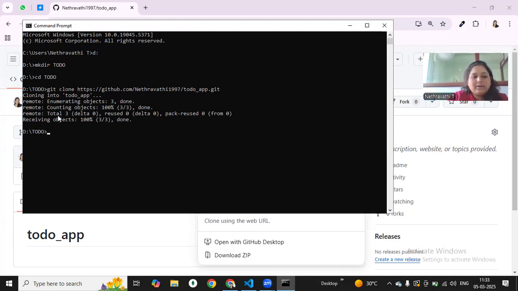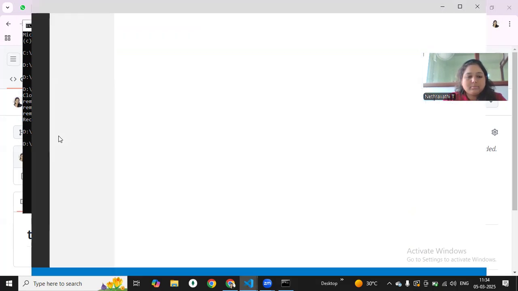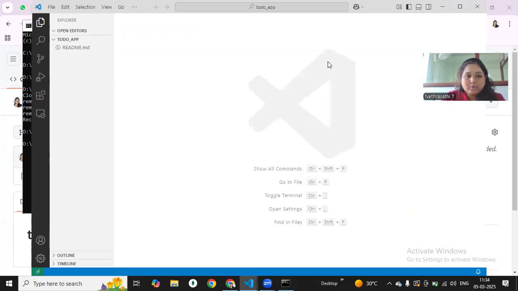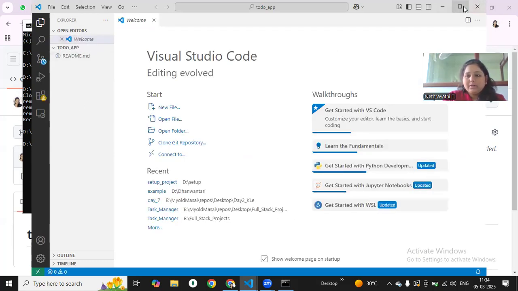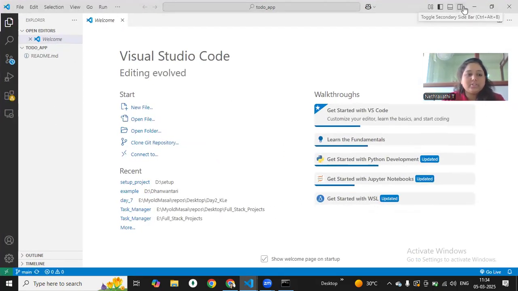Everything is done. It has got cloned. Now I need to enter that to-do application. So I'll write code to-do app. Enter. See, my VS Code is open with the name to-do app. Here, I can write whatever I need. I can create the application step by step. Now, we will see step by step how we can create this.